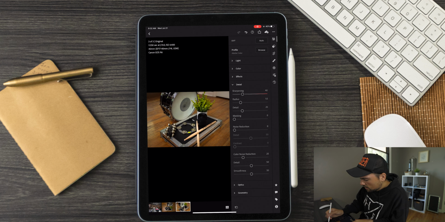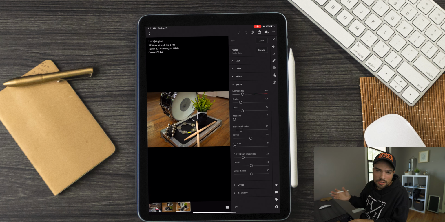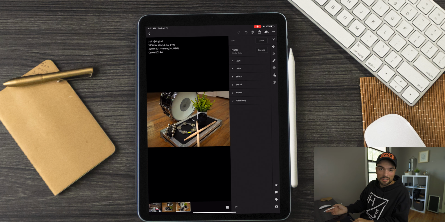And then after that, I'll go down to the next tab, which is detail. And I always bring up the noise reduction to about 20. Basically what that's gonna do is in the darks, if it's a little grainy, it'll kind of get rid of that for you. And that's basically it. This photo to me looks good. So now we're gonna go to the next photo.